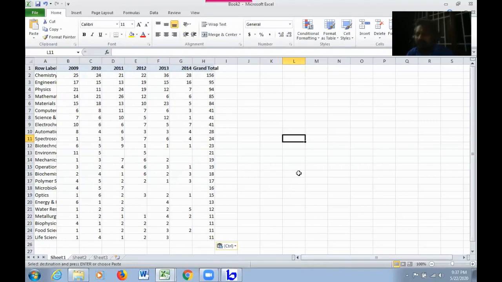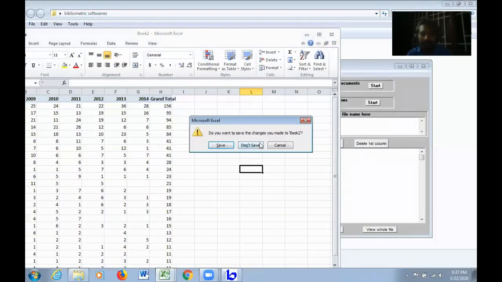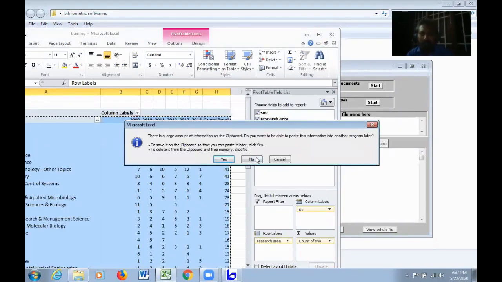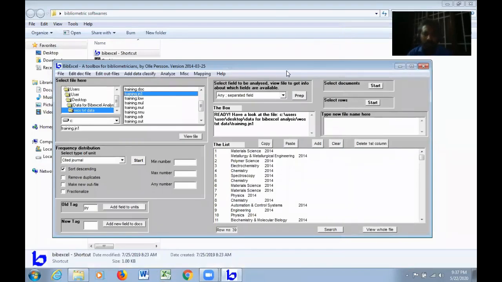This way you can have any number of combinations, but follow the same process I have shown you now. You can have these kinds of cross tabulations in BibExcel. So that's what I want to show you.